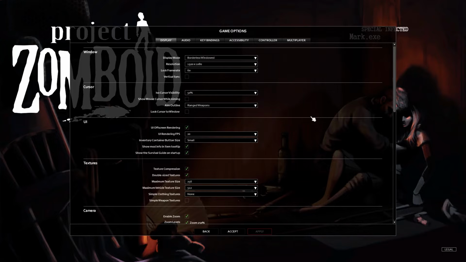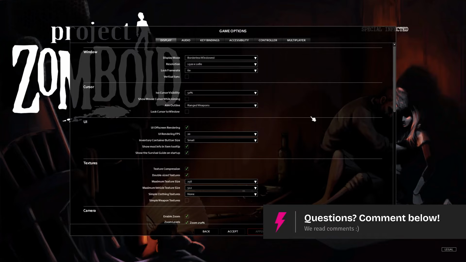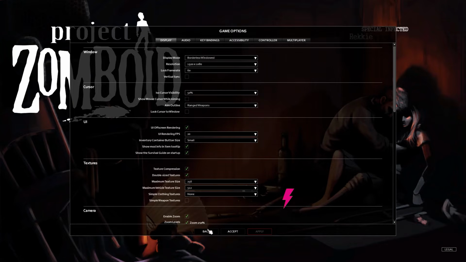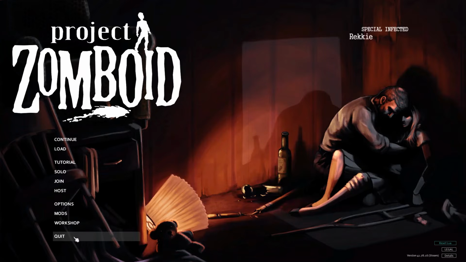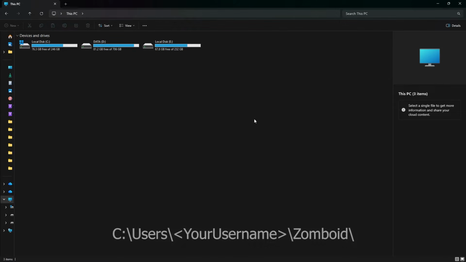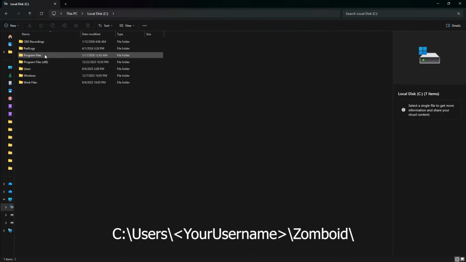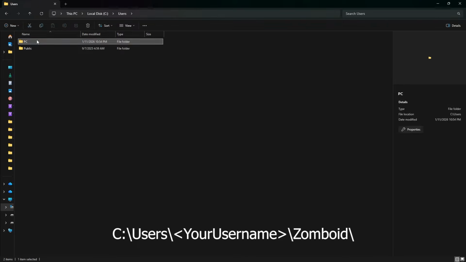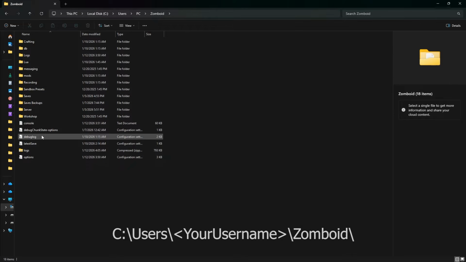If the in-game menu is off-screen or unusable, or if changing resolution there doesn't stick, you can edit the configuration file manually. Close Project Zomboid, then navigate to your Zomboid Options folder. It's usually found in your Drive C, Users, your PC username, then the Zomboid directory.